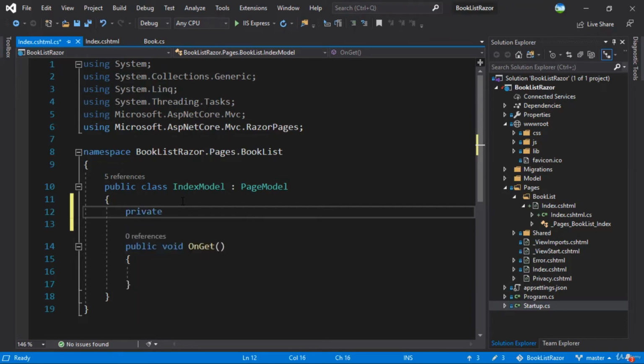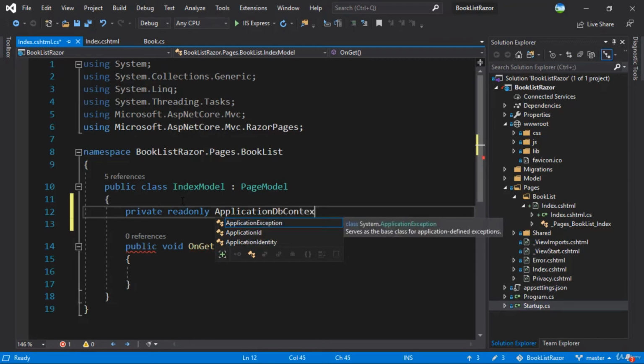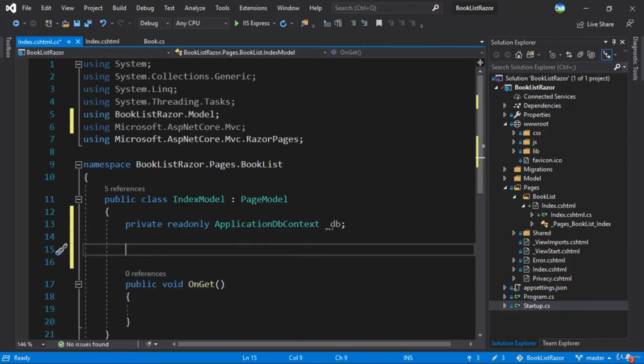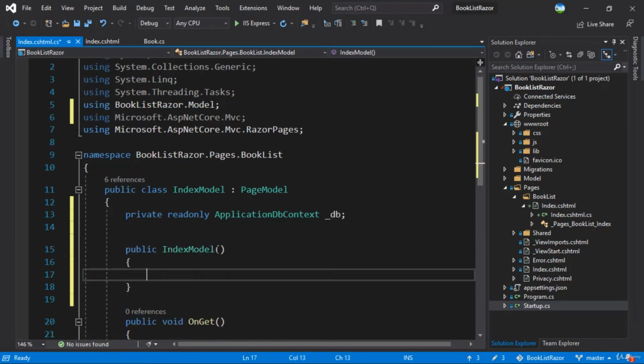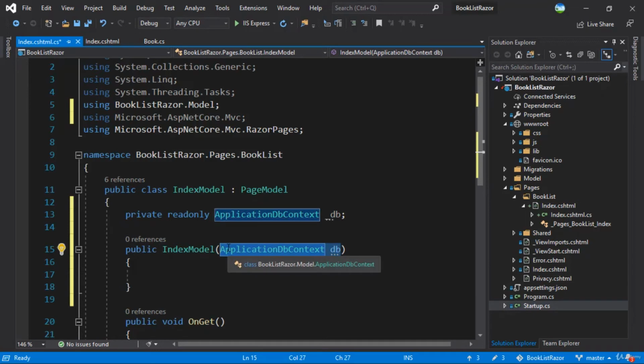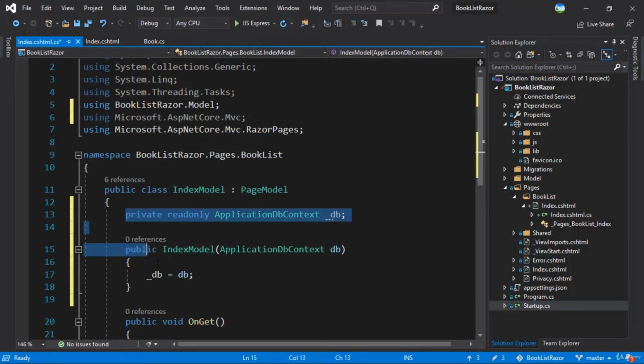What you will do is you'll say private readonly application DB context, and let's call this _DB. Now we need to initiate our constructor. So we'll type ctor tab, and right here we will get the application DB context DB. This application DB context we are getting using dependency injection. So right here we'll say _DB is equal to DB. This way you can extract the application DB context that is inside the dependency injection container and inject it onto this page.